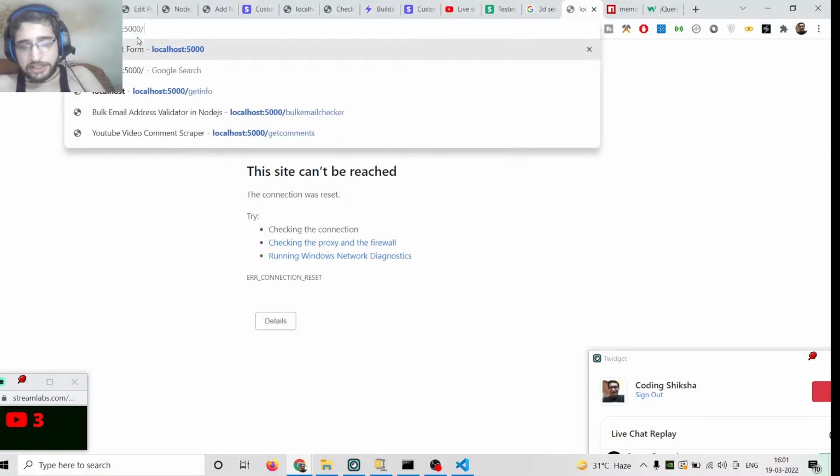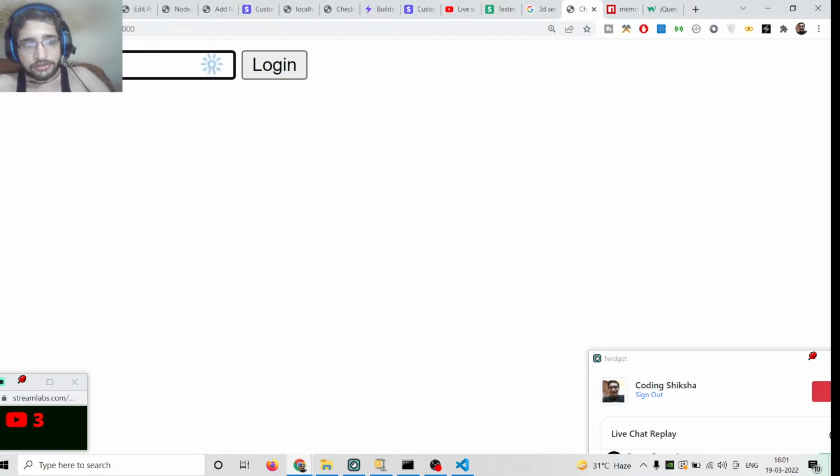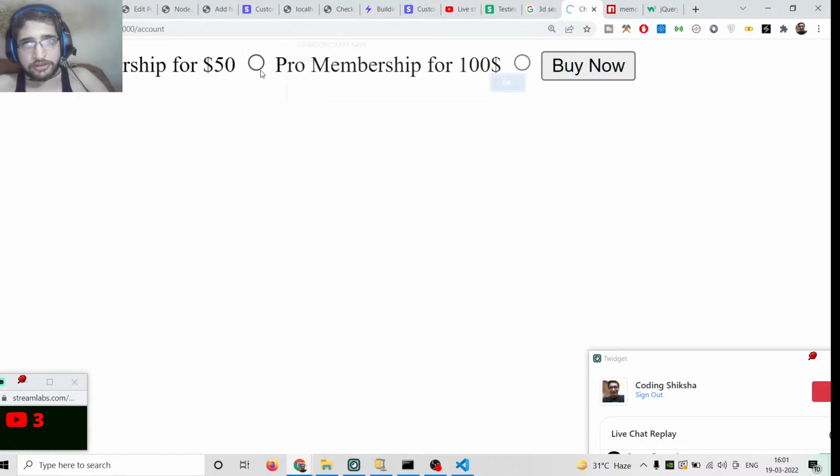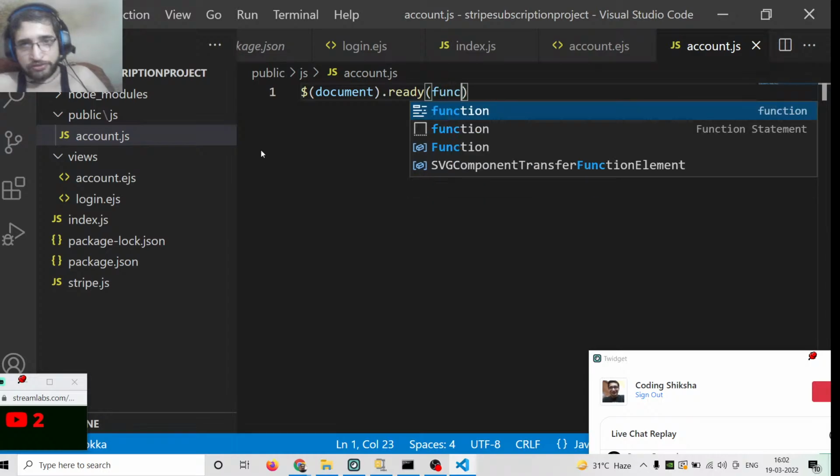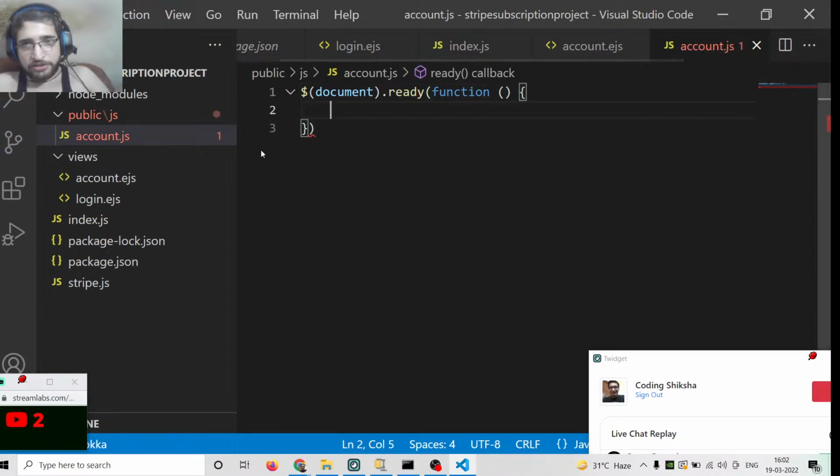If I pass the email address and click on login, now you can see hi world. So we are using this JavaScript here. Now to write some JavaScript inside this file for making the POST request, it is very easy. First of all, when the document is loaded, we will use the document ready function of jQuery inside this file.